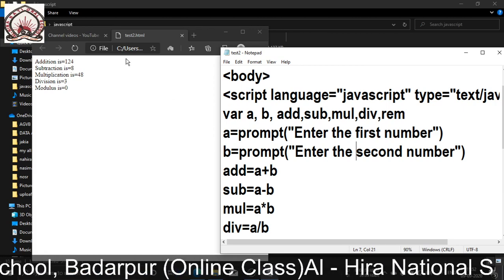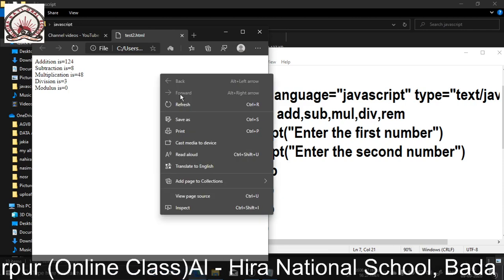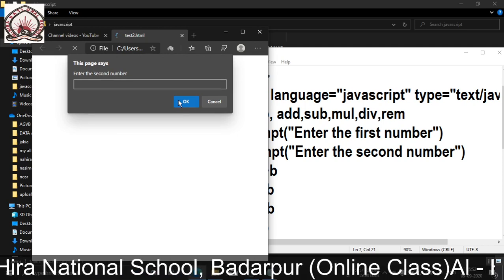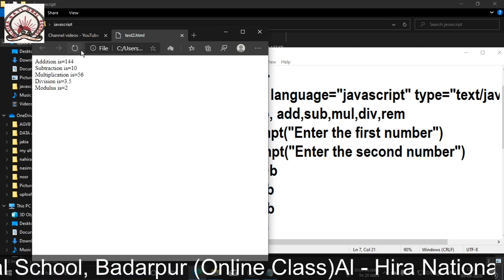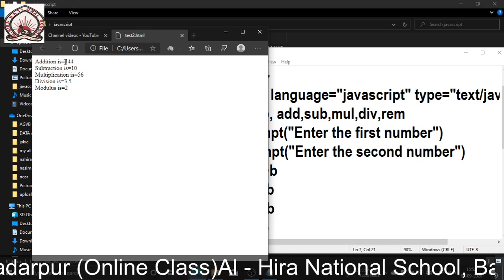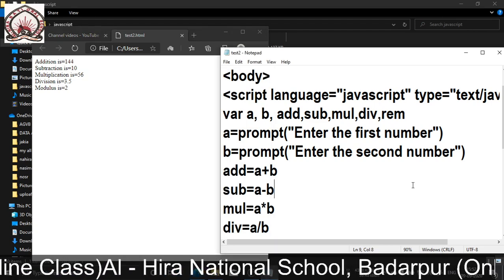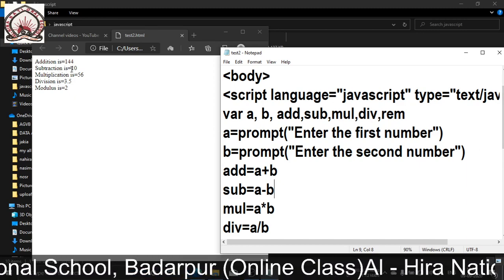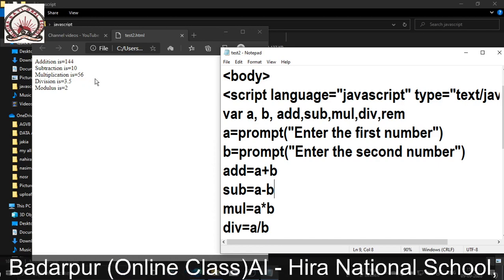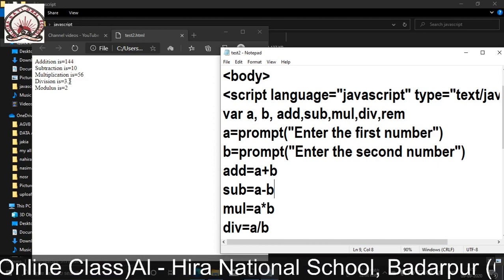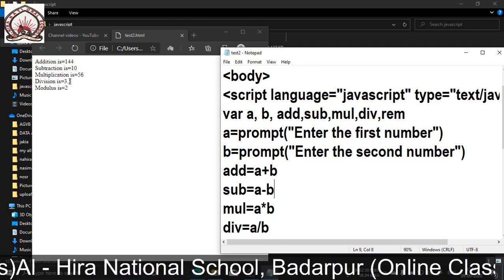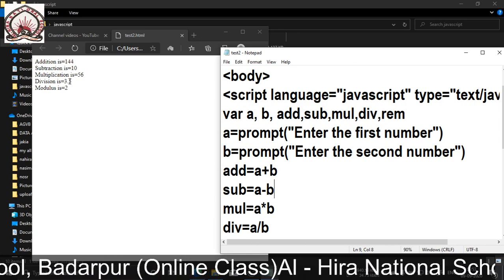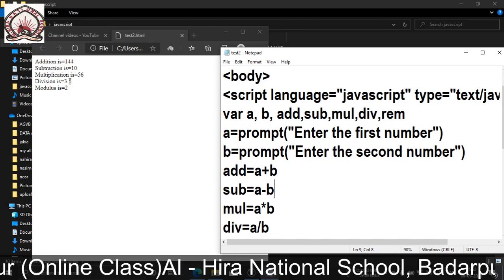Let me show you with another value. Refresh, and let me give the first number as 14 and the second number as 4. The addition should be 14 plus 4, which is 18, but I think there is a little problem with the plus operator. But you can see 14 minus 4 is 10, and 14 into 4 is 56. Dividing 14 by 4 gives 3.5, and the remainder is 2, because 4 threes are 12.